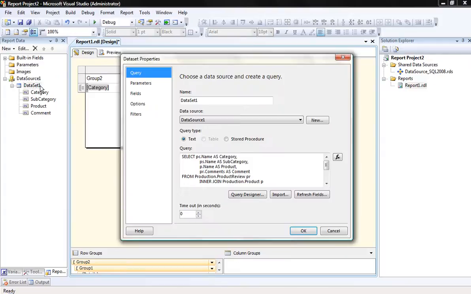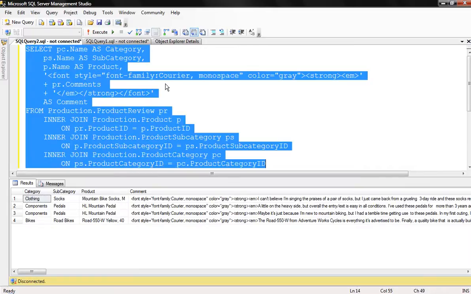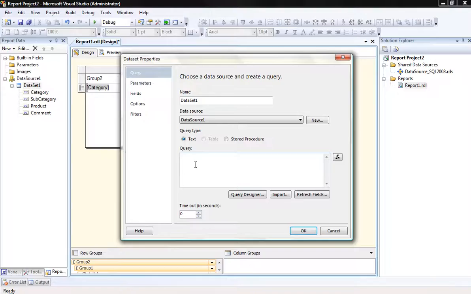Let me open the data set and I'm going to remove this query. Let me show you another query I have written. Same set of columns we are getting from this query, but this time comment has been encased with some HTML tags. Let's copy this and paste.